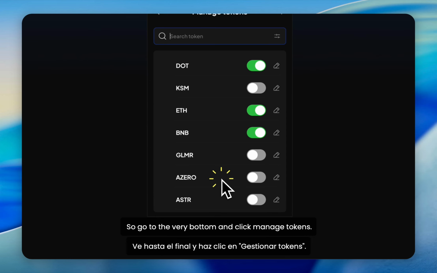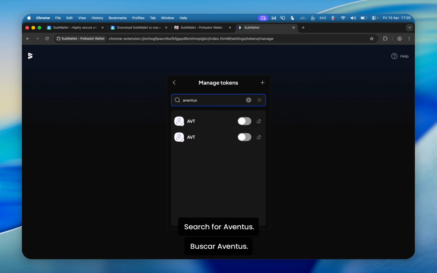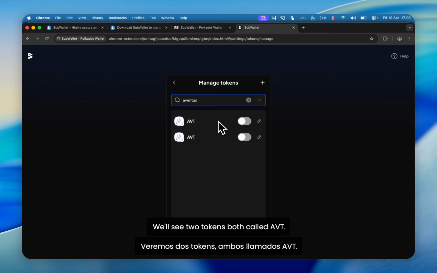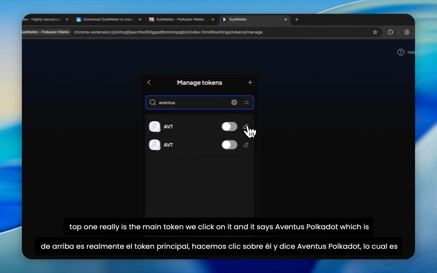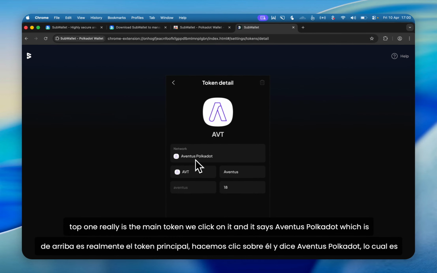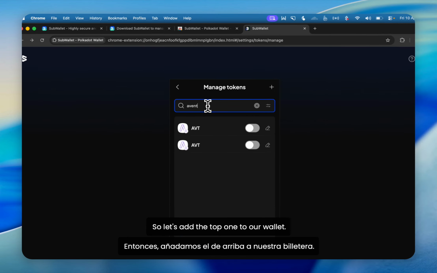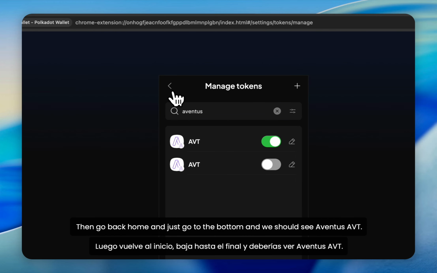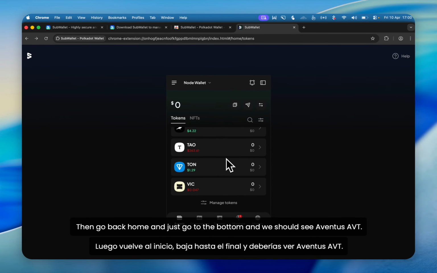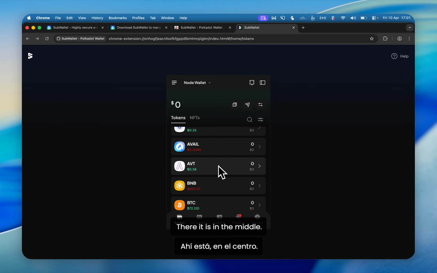So go to the very bottom and click Manage Tokens. Search for Aventus. We'll see 2 tokens, both called AVT. The top one is the main one, and the bottom one is a test one. And to make sure that the top one really is the main token, we click on it, and it says Aventus Polkadot, which is correct. So let's add the top one to our wallet. Then go back home and just go to the bottom, and we should see Aventus AVT. There it is in the middle.